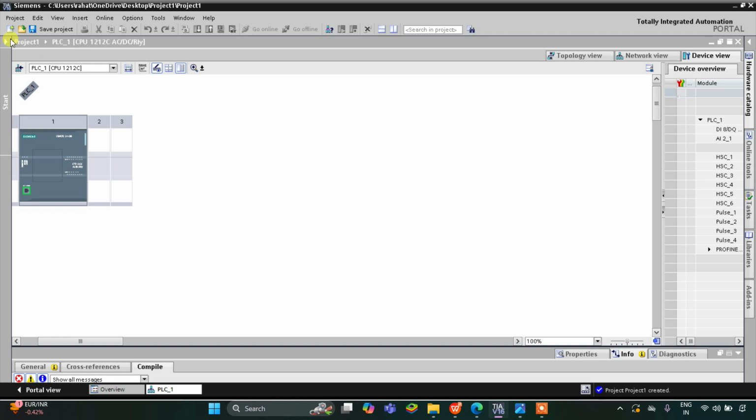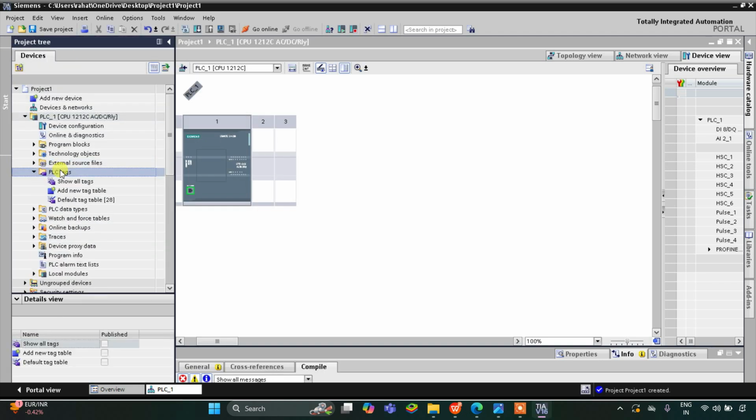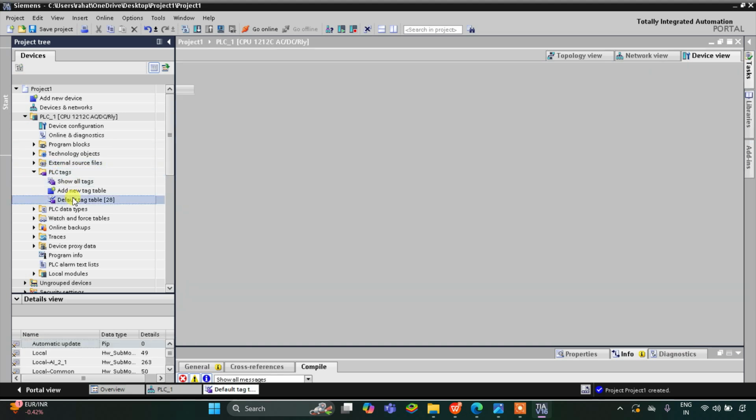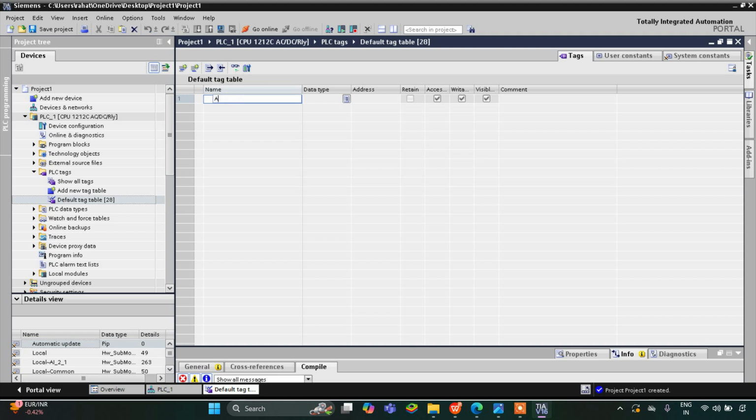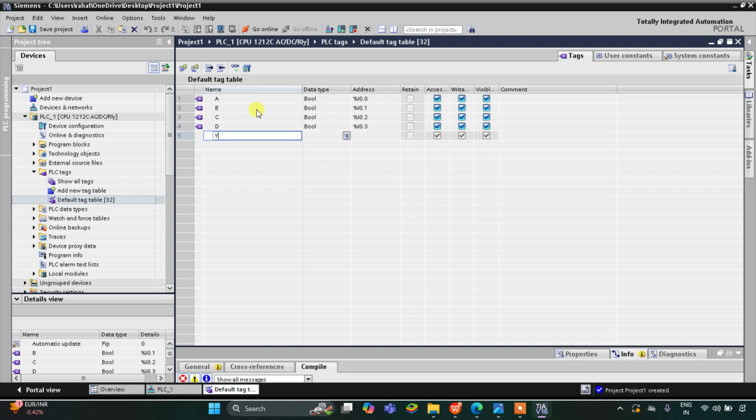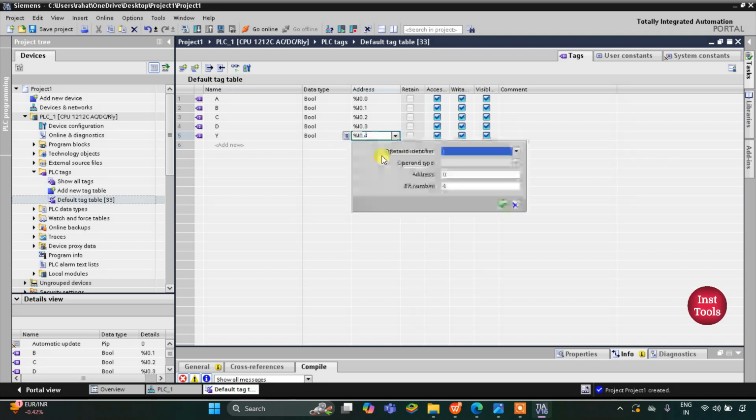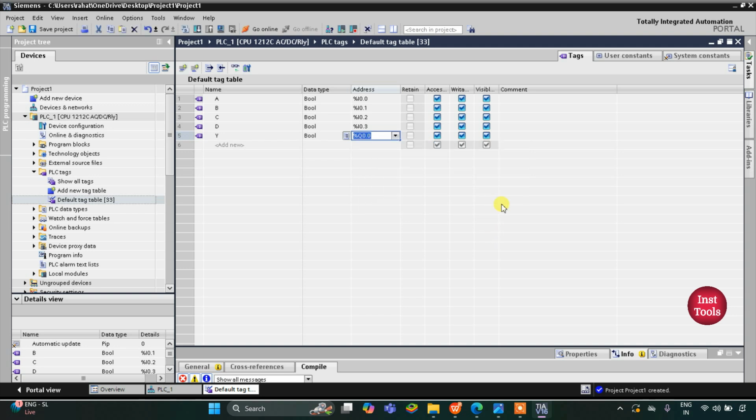So this is the interface of TIA Portal. Firstly, we'll go to PLC tags and then default tag table. And here we will add some inputs: A, then we have B, then we have C, and we will also add D for the next example. And then we have output Y here, and for that I will change the address to Q0.0. Okay. So here we have four inputs, and for the first example, we will be using only three inputs, A, B, and C, and the output is Y.